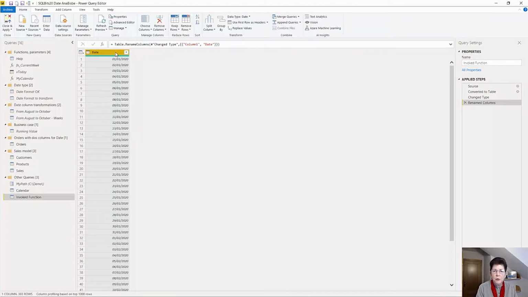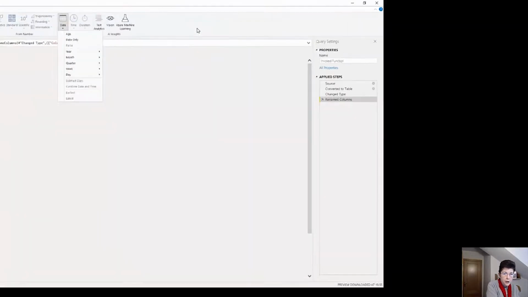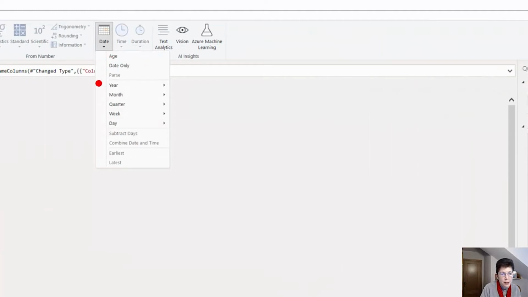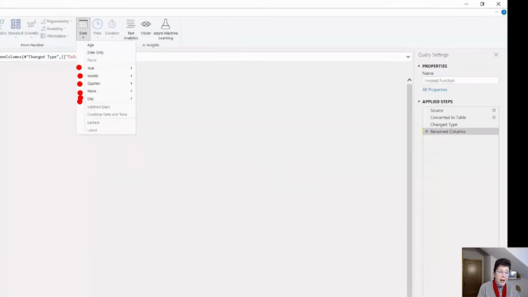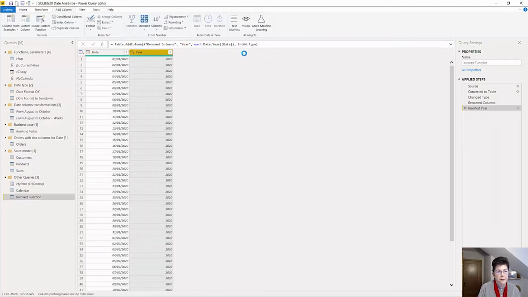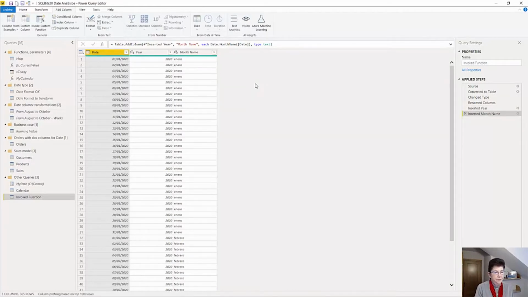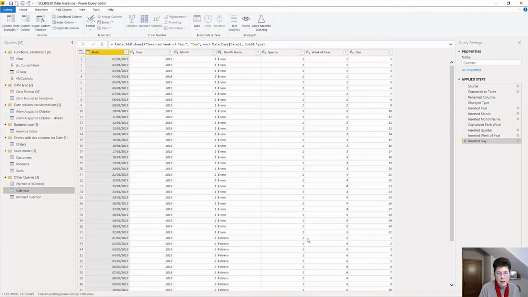From this one column we are able to add several columns from all of these options, from columns for year, for month, quarter, week, and days. In this case, for example, let's add columns from the year, then add columns from the name of month, etc. Here I have my calendar table, and here we have all the steps.